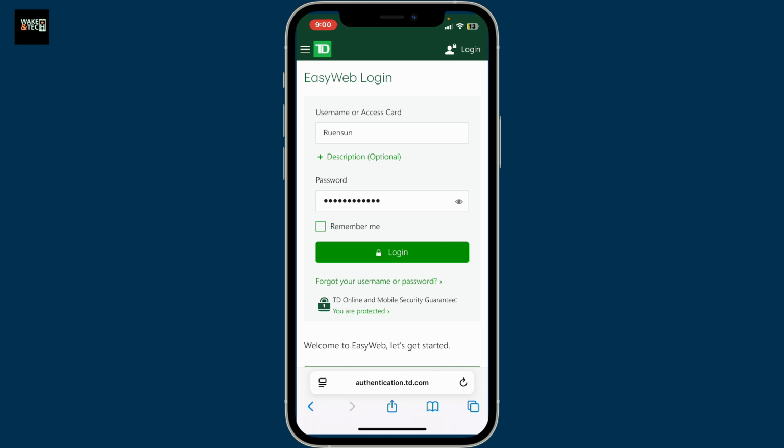After entering your correct credential, tap on Login, and then you will be logged in and ready to manage your finances, whether it's checking balances, paying bills, or transferring money. Just make sure to log out whenever you are done and avoid using public Wi-Fi for banking. So that's how it's easily done.